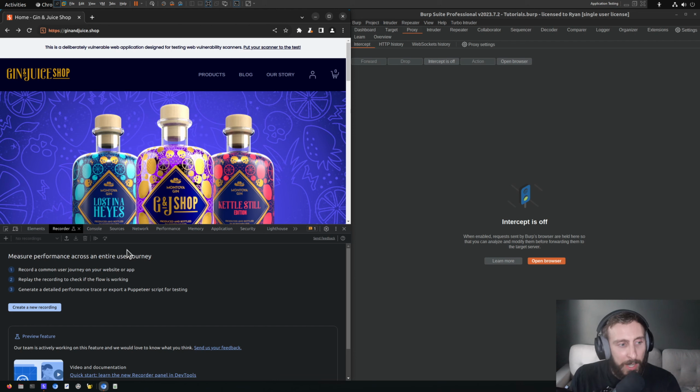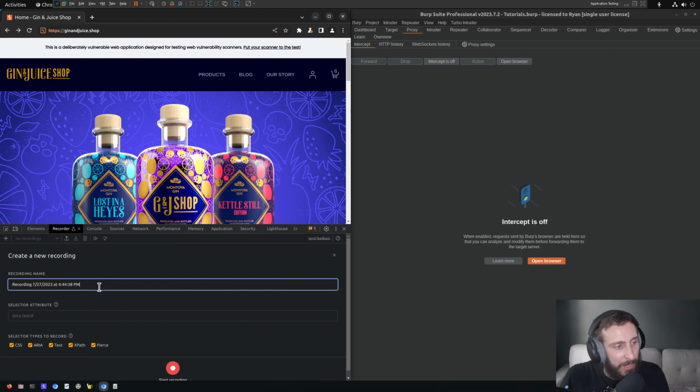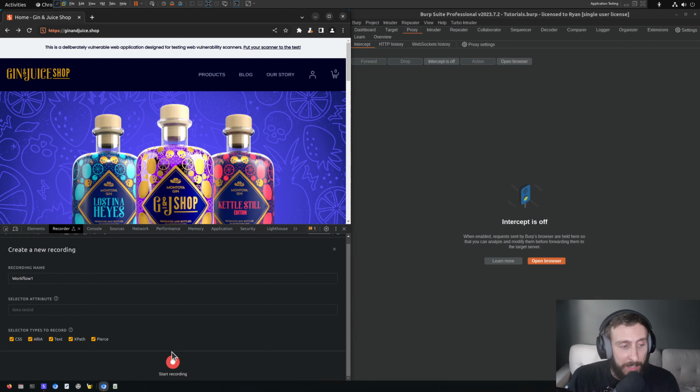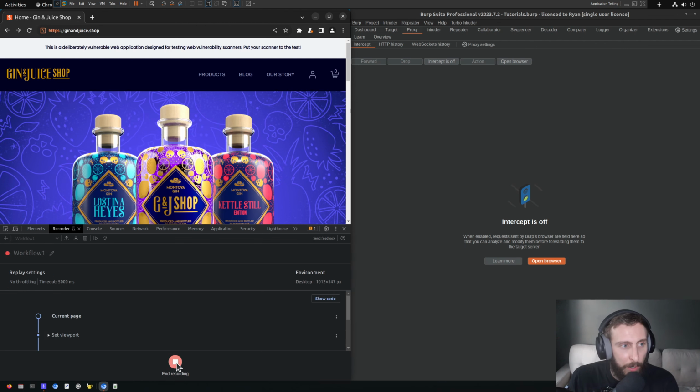So we're going to go through and make a simple automation here so you can see how it works and get inspired. Unfortunately, we're looking at PortSwigger's Gin and Juice Shop, and there wasn't really a super interesting flow that I thought would be great for a demo. So we're looking at a very impractical flow, but nevertheless, it should give you an idea of how the tool is used. The tool exposes to us this simple create a new recording button, which obviously I'm going to click. I'm going to call this recording workflow 1. And then it exposes to us a start recording button. It's as simple as that. So I'm going to click start recording.